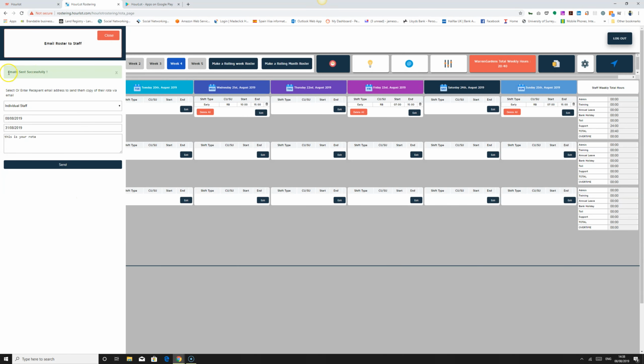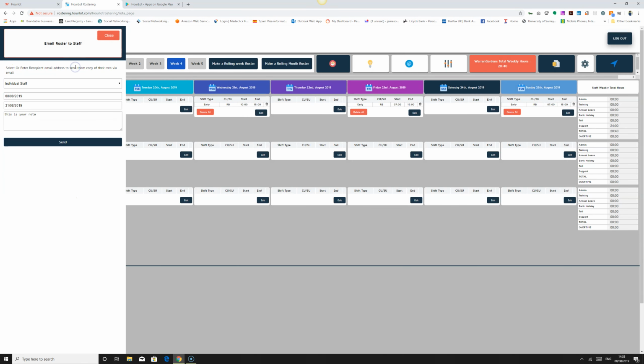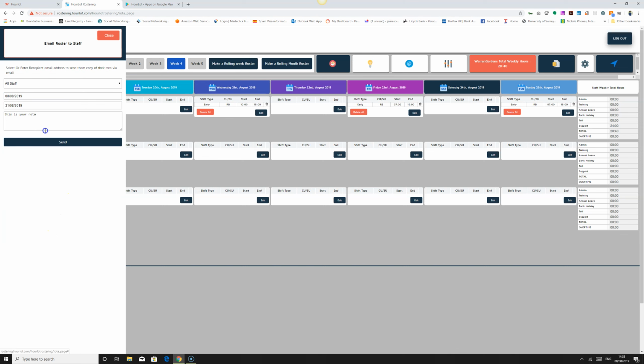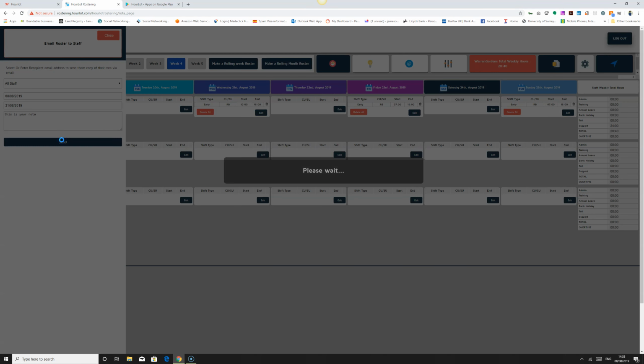Once we send, it will say email sent successfully, and the user will receive this email, their shift schedule. So they will just receive basically their shift schedule for the particular date that was selected on the rota. And that's how easy it is to send email to staff. Or we can decide to send to all staff. Same thing, and we can just say send to all staff.